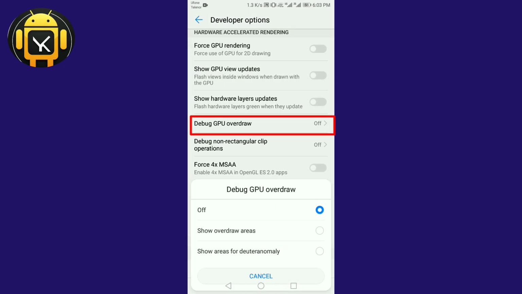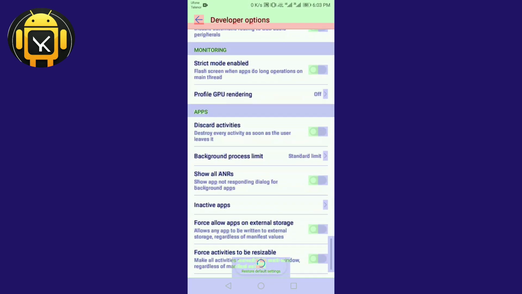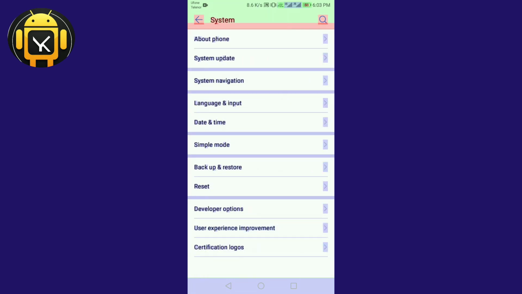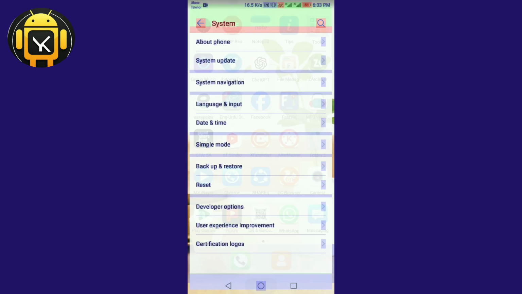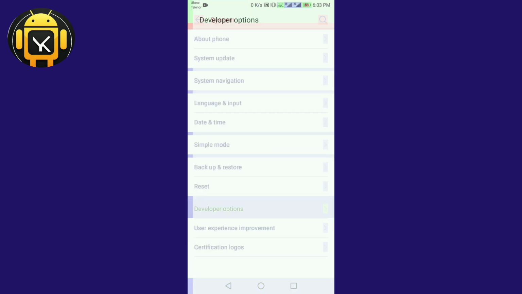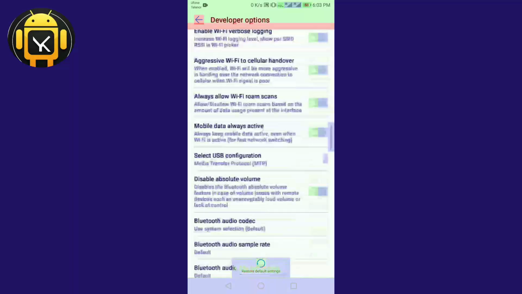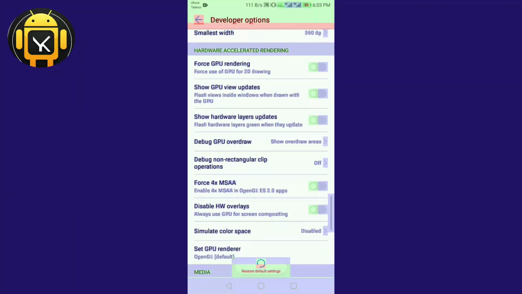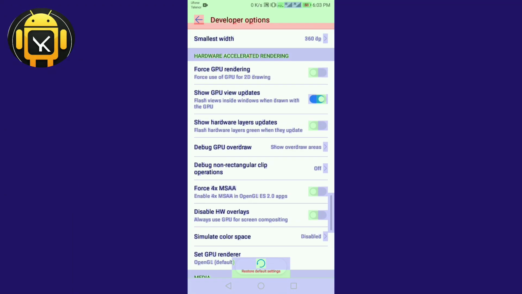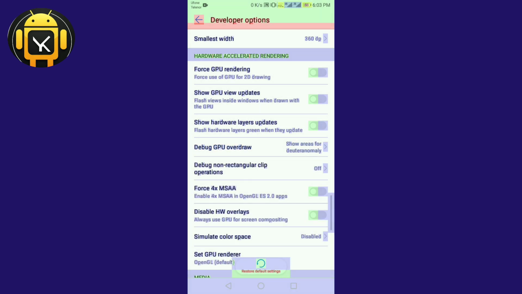Moving on, Debug GPU Overdraw is all about efficiency. Overdraw occurs when the system draws the same pixel multiple times in a single frame. The more times a pixel is redrawn, the more performance issues can arise. By enabling this option, you'll see color-coded areas on the screen that indicate how much overdraw is happening. Red areas represent higher levels of overdraw, signaling where the system is wasting resources.